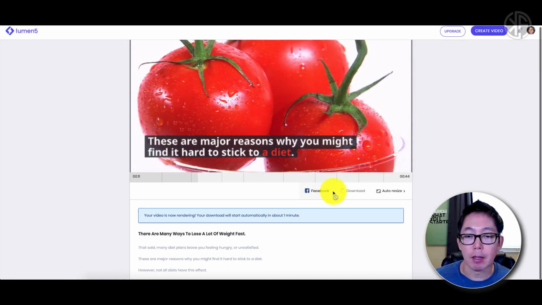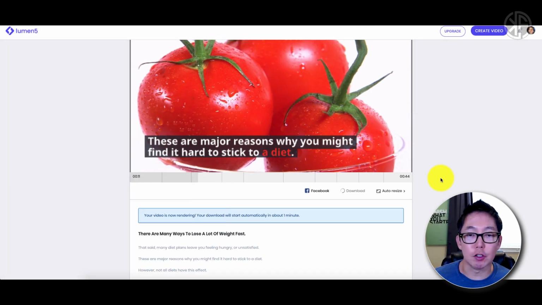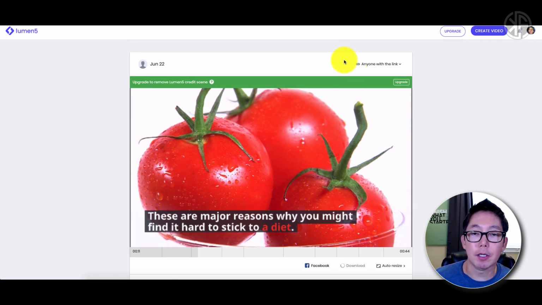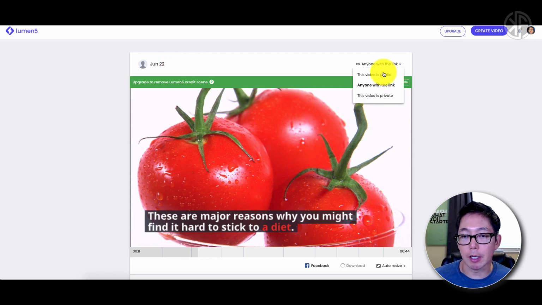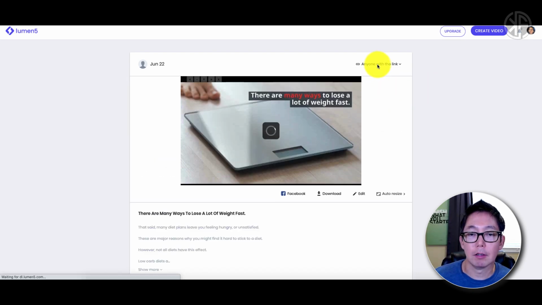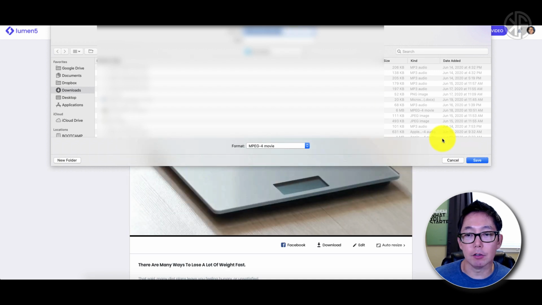Okay. So right now you can see that it's downloading. You can see it's thinking right here. Okay. And you just have to wait a little bit while it's rendering the video. Okay, up here, you can see the date. That's today's date, and then there's a share link. Okay, you can share the link with anybody, and this is where you would be downloading it.